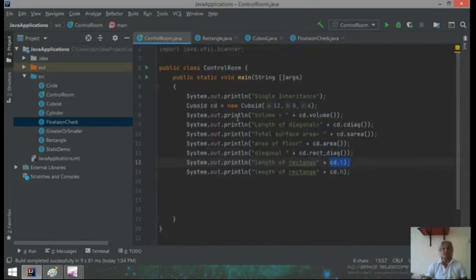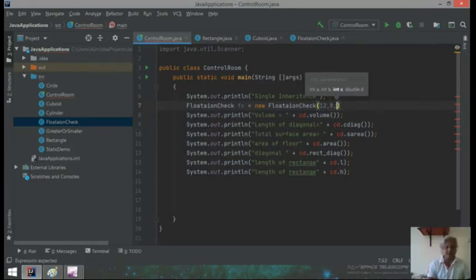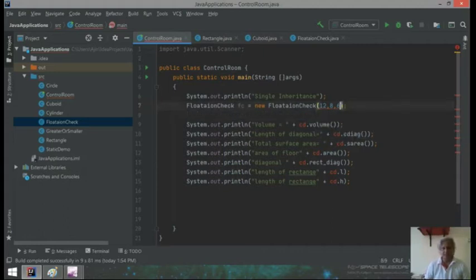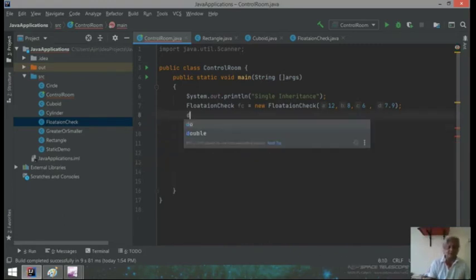Now I go back here and stop this. Now I create the object of FloatingCheck, fc equal new FloatingCheck, and then I pass the dimensions. Suppose it is 12 meter, 8 meter, and 6 meter. And one more, we need the density of iron, that is 7.9. Now with the help of this I remove all this, then we need some double values.